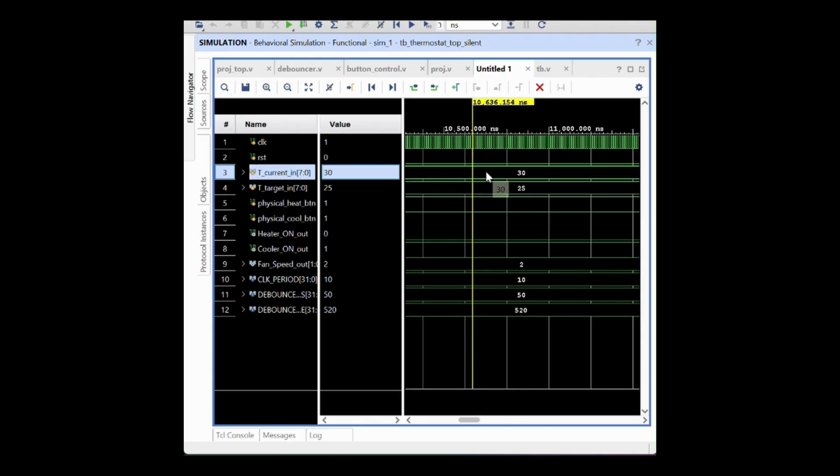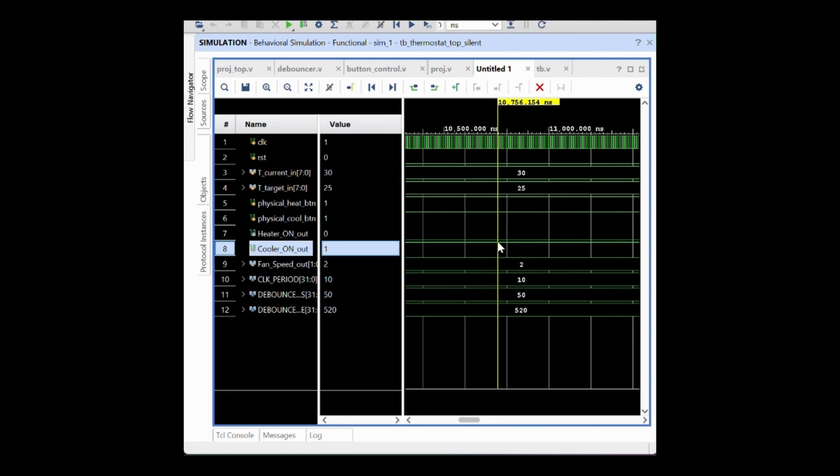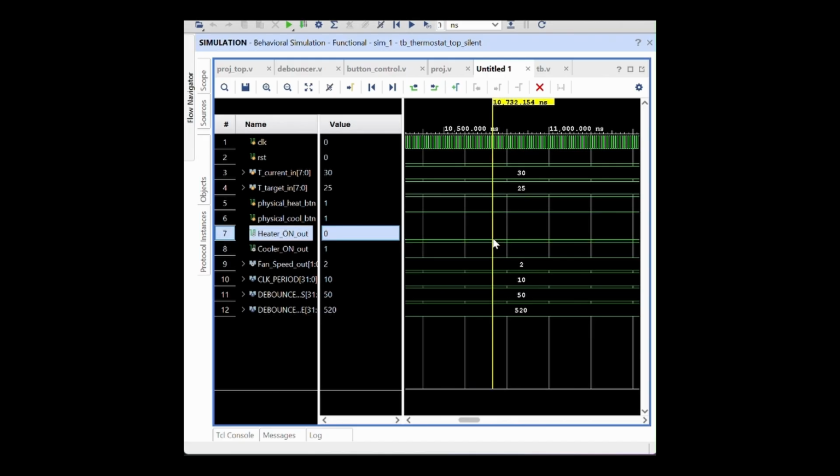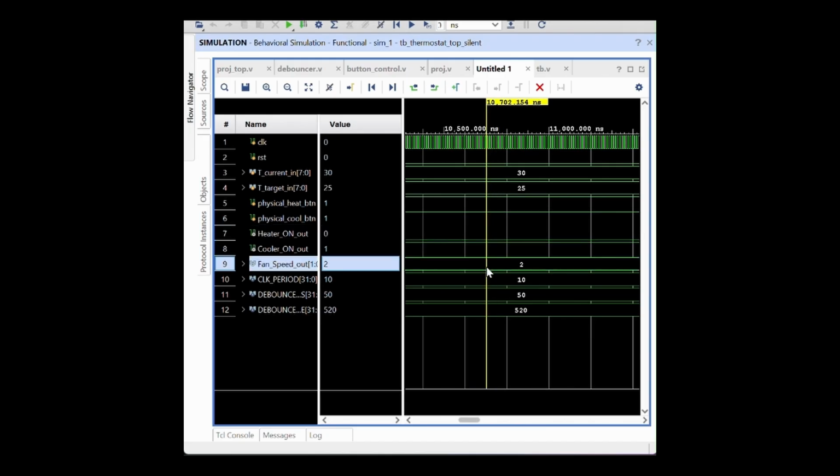Let me look at another test case. Here our current temperature is 30 degrees and our target temperature is 25 degrees. This means that our current temperature is higher than the target temperature, which means cooling should occur in the system. So the cooler is switched on, the heater is switched off, and our fan speed is high. Thank you. This is all for the explanation of the code.